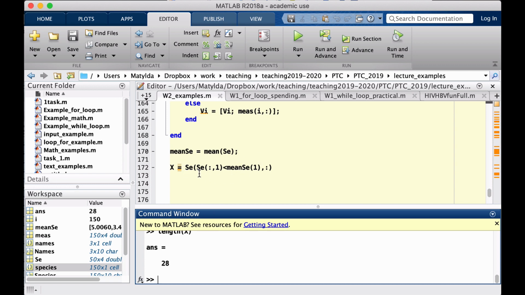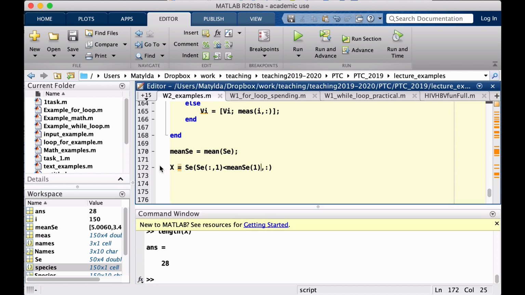And now conditions like that you can combine. So for instance, you want rows where the first property is below average, but at the same time you want the third property to also be below the average of that property. So if I take the third column, I want to compare it with the third mean in here, and I combine it with AND because I want those two conditions to be true at the same time. Let's see how many we get. 17. So before there was 28.